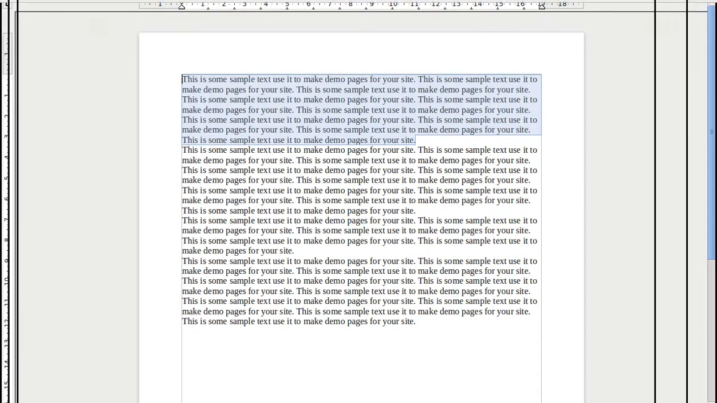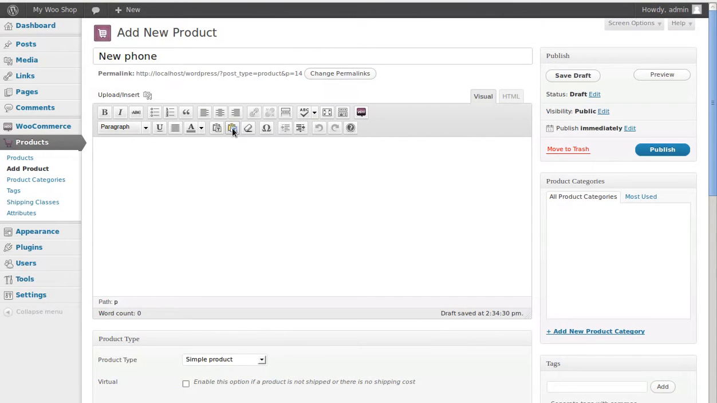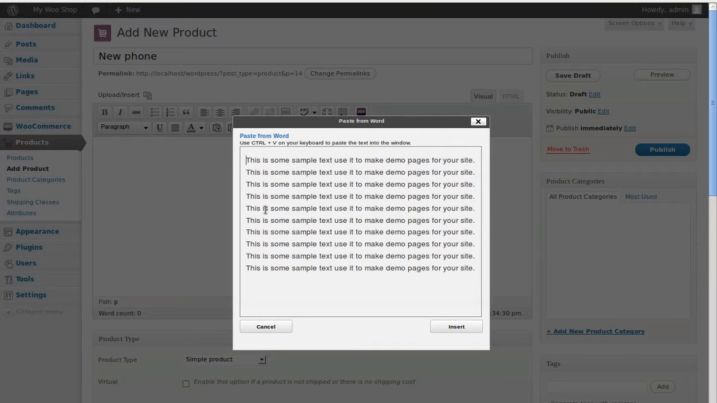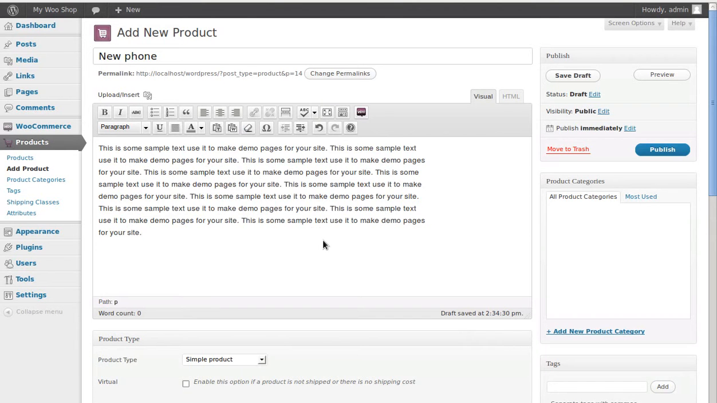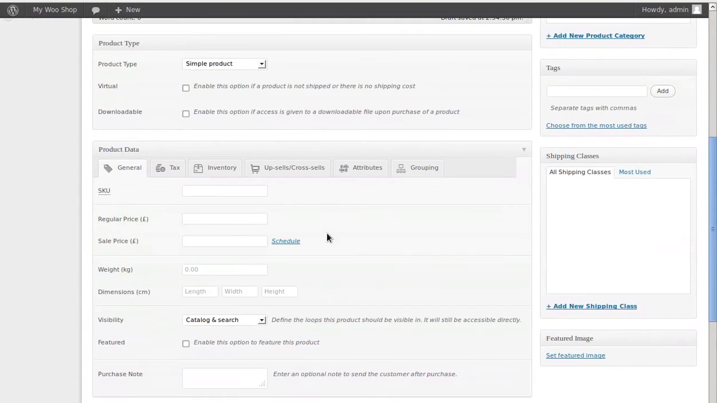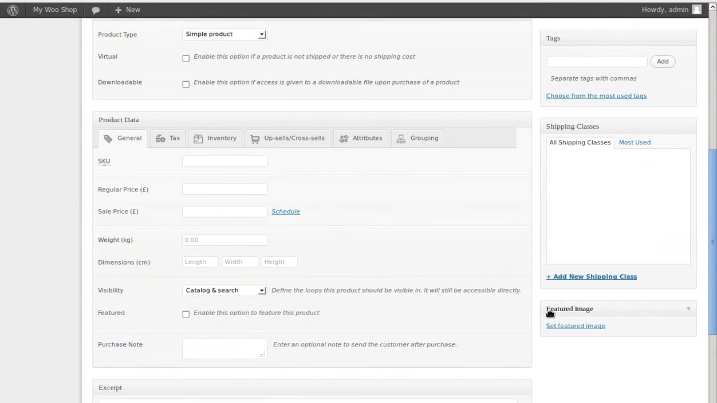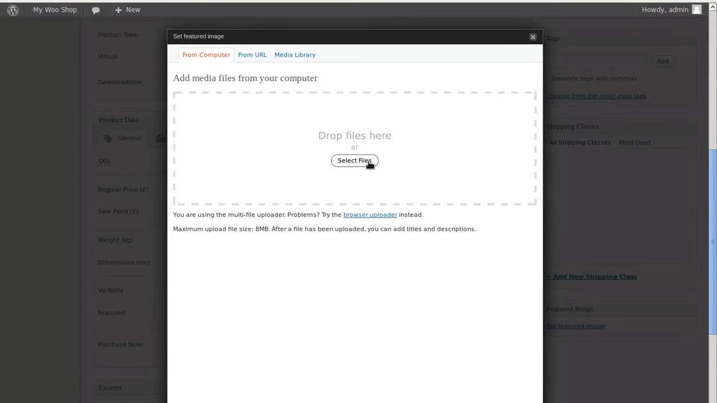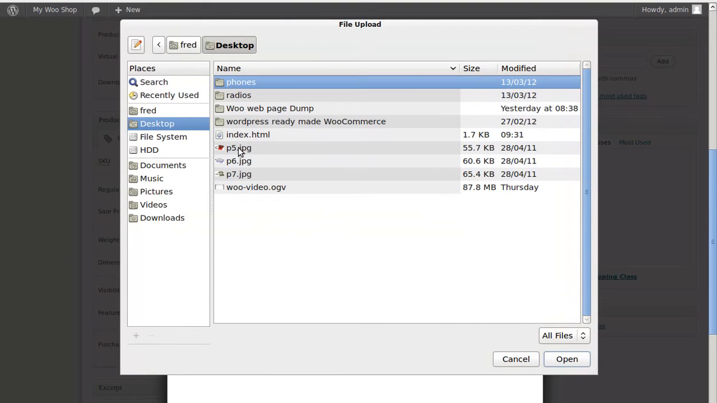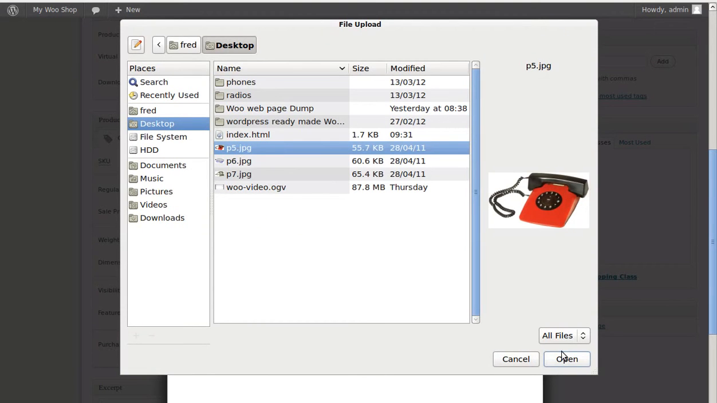Right. So just paste from Word in there. Pretend that's a really interesting description we've written about our telephone that we're going to sell. Now we want to add a picture, but we're going to add it as a featured image. So click the button that says Set Featured Image, then select it from your computer. We're going to have this one here. Click Open.